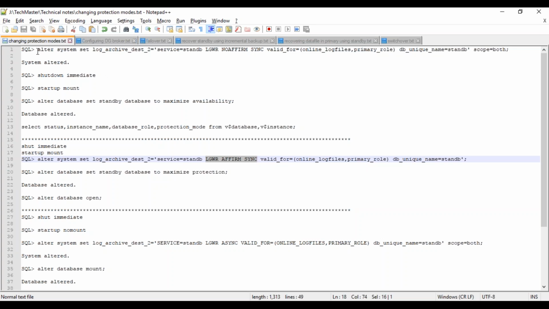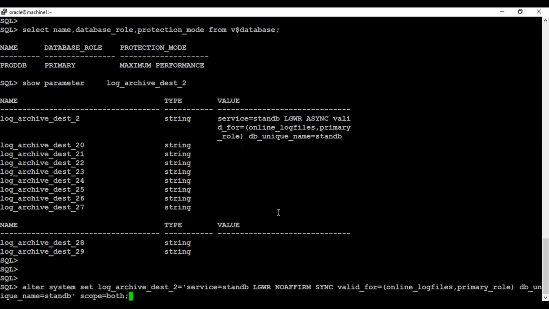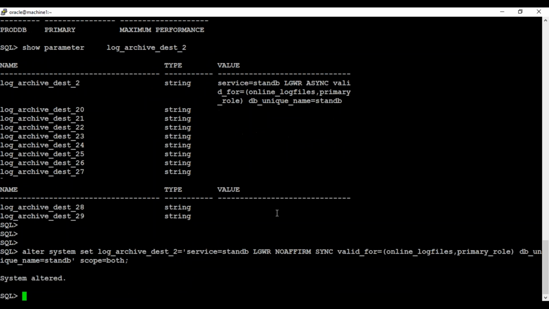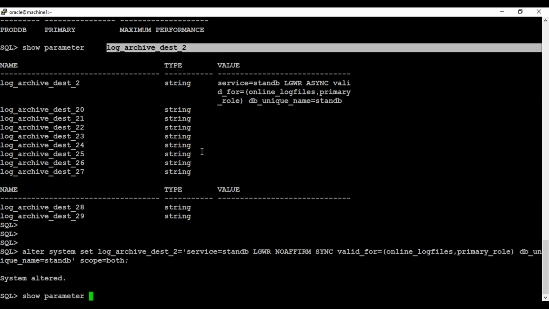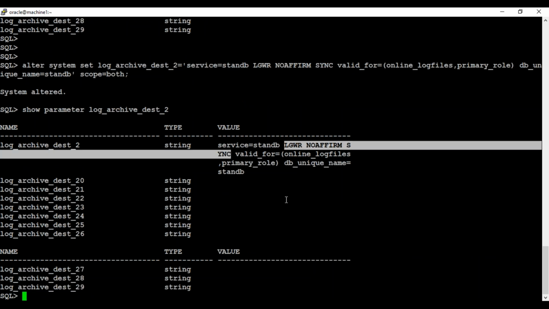So first I'm going to change to max availability mode. For that we just need to change the value of this parameter. I can just copy and paste because that is already available. Here we have given scope equals both, so it will be effective immediately. To see whether it has changed or not, you can just query show parameter, and here you can see it has been changed to logwriter no fm sync.